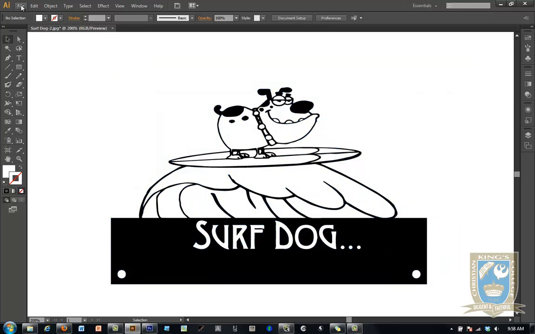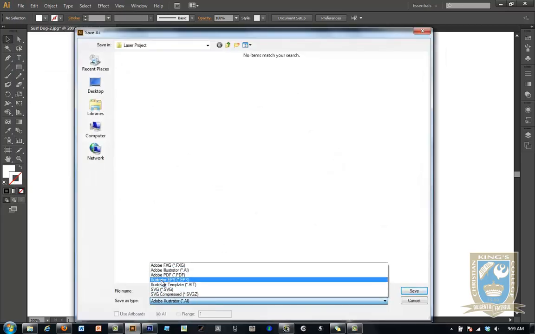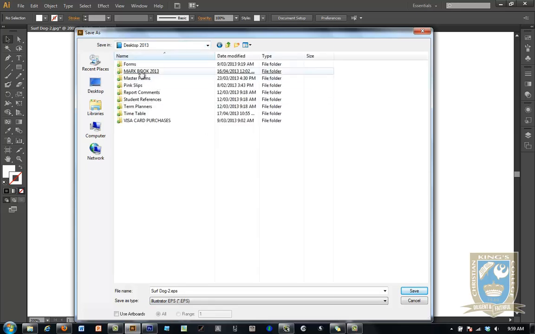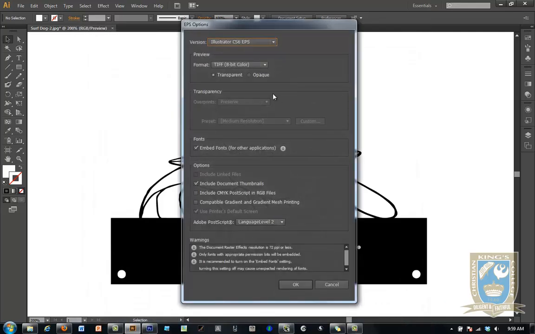All that's left to do now is to go File, Save As, drop down the menu box until you find EPS, Encapsulated PostScript. It actually copies all of those vector lines, into the folder where I've got mine. If I go to Laser Project and I click Save. This is important also. You must pull down the dialog box and go None, no formatting. Don't embed any extra information into the image, just keep it as simple as you can and click OK.